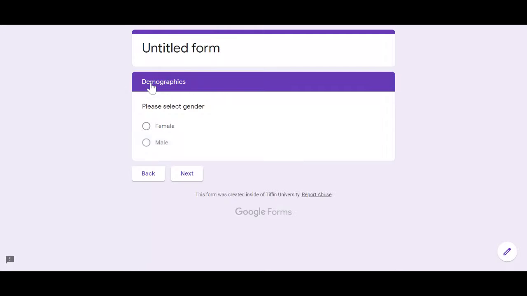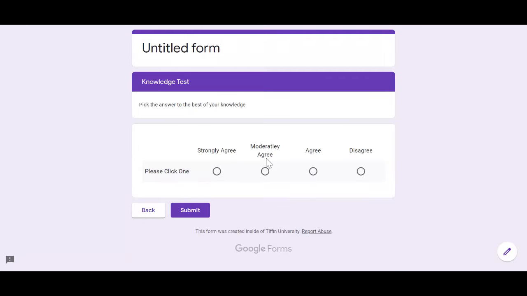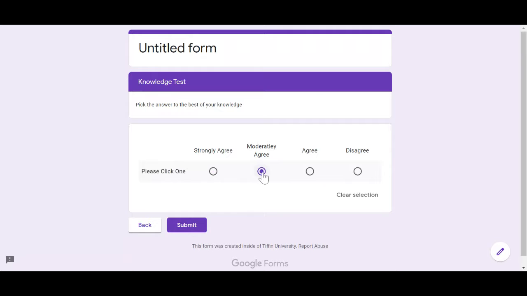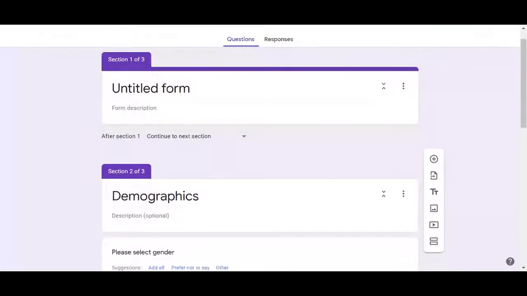So you can see this is how I started out. That would be my title, and the person would click next. Then they'll be prompted for the demographics. And then here, this is what this multiple choice grid will look like. It will only allow them to select one, which is nice, they can't select more than one. So that's pretty nice. Let me exit out and go back to the other one. Okay. So that's generally how to make a questionnaire.